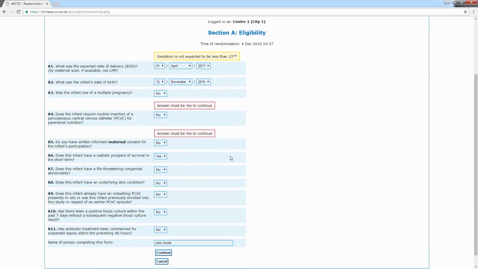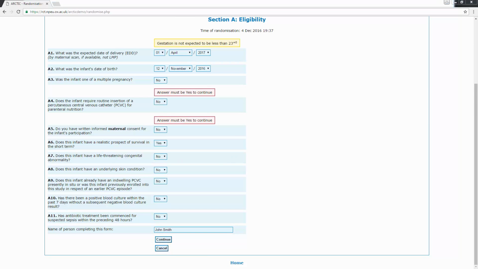This time, when I click Confirm, you can see that the website shows some errors listed in red, as well as a warning listed in yellow. In our example, there is one warning informing me that the gestation is not expected to be less than 23 weeks. If this were the only discrepancy on screen, I would still be allowed to proceed and randomise the infant, as warnings are a mechanism to ask you to double check your information and amend it if incorrect. On their own, these warnings will not prevent any infants from being entered into the trial.